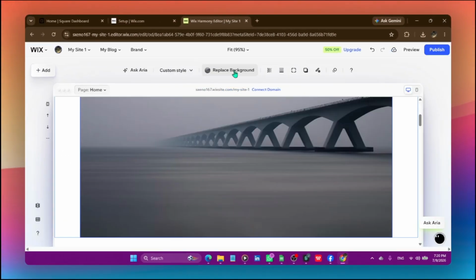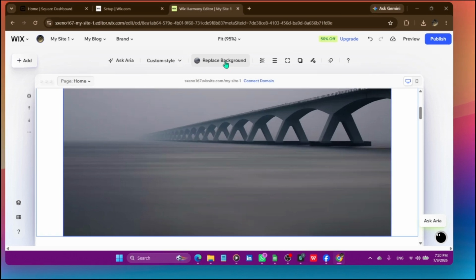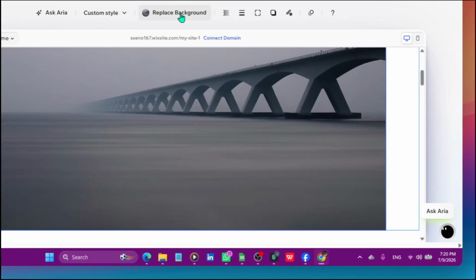Open the settings by clicking the gear icon to adjust your site preferences, and then expand elements as needed for a better view of your workspace.